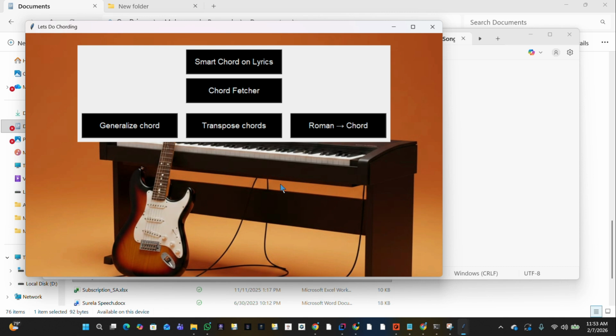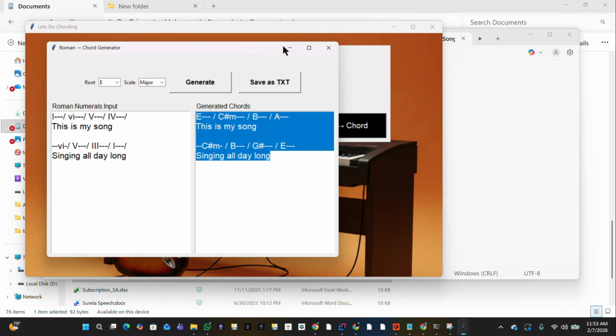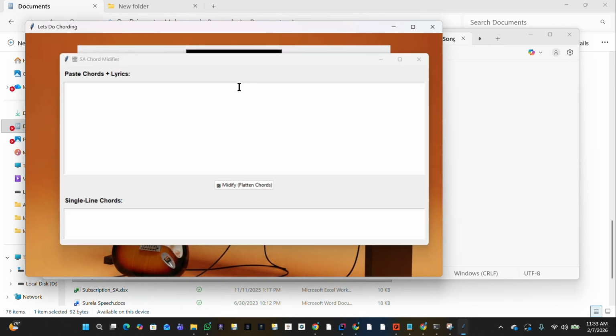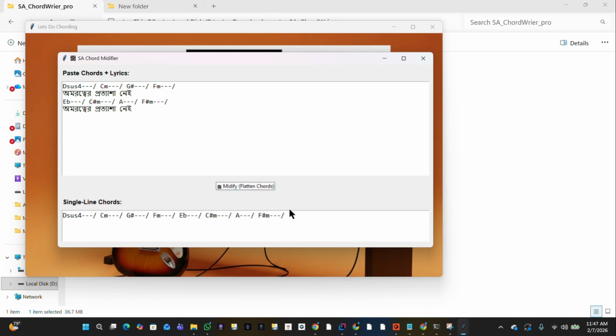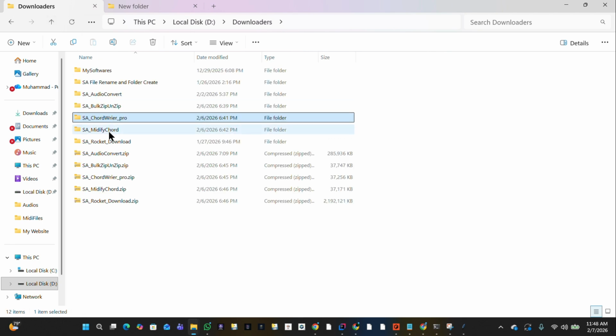This is the way you can write any chord from any song. You can choose your scale, your root, your key. And again from there you can move it to Chord Fetcher, move it to a single line, okay, then move it to MIDI Chord and again midify the chord.